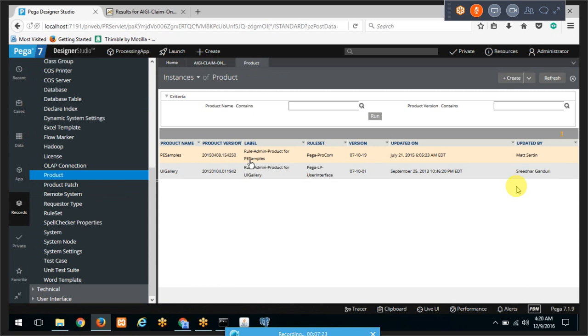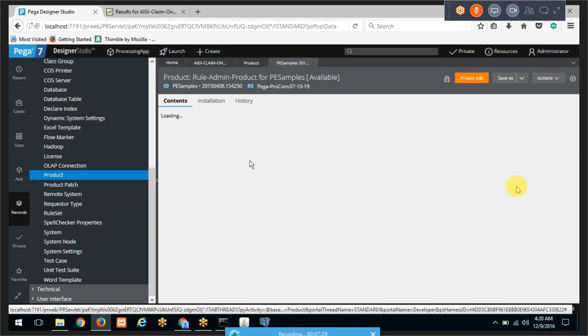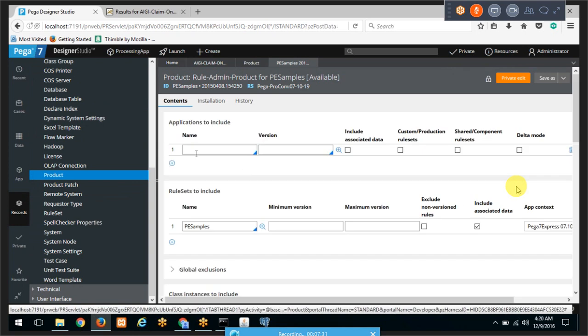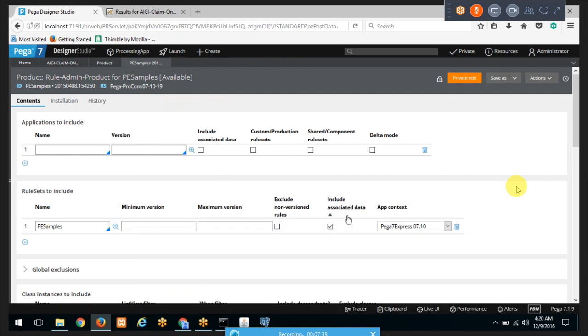So let's open an existing product rule. If you see here, you can give the rule sets to include here, and you see here, include associated data. If you checkbox this, it automatically brings up all the data instances in the associated list.